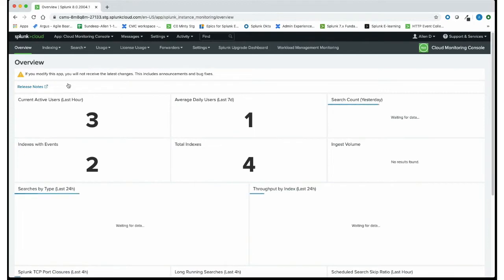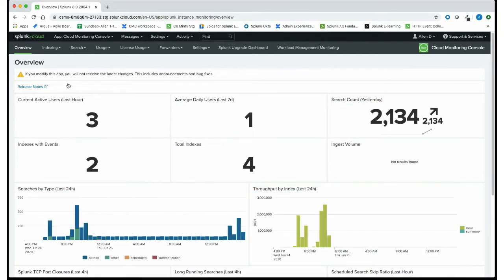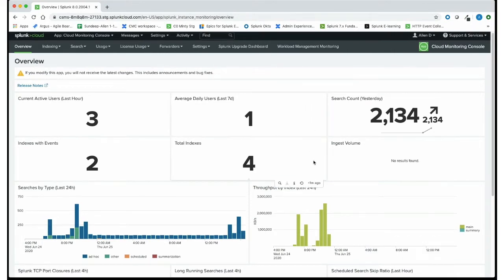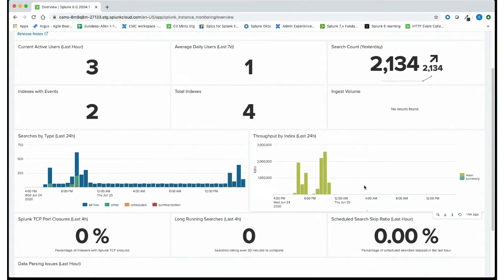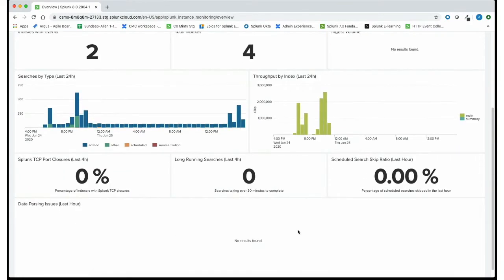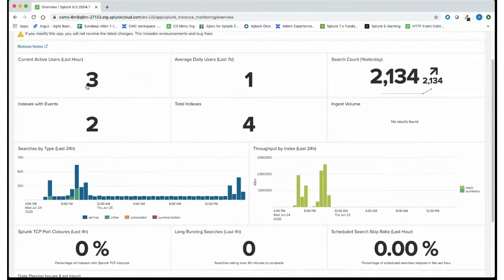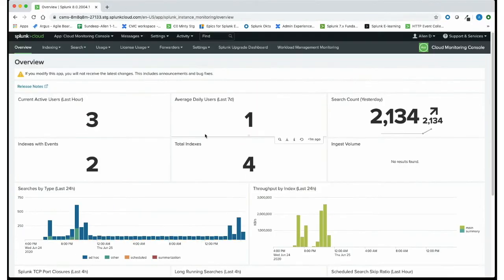And we start off with an overview of your stack for you. This general information that's available through all the rest of these screens, we just kind of bring them up and bubble them up for you, give you an idea of what's happening in the latest, who's using the system, how many people are using the system, search type, indexes, etc.